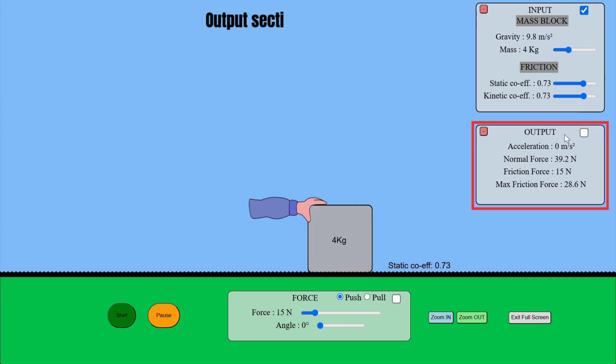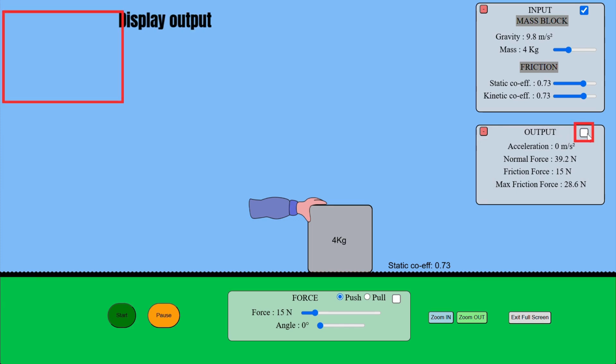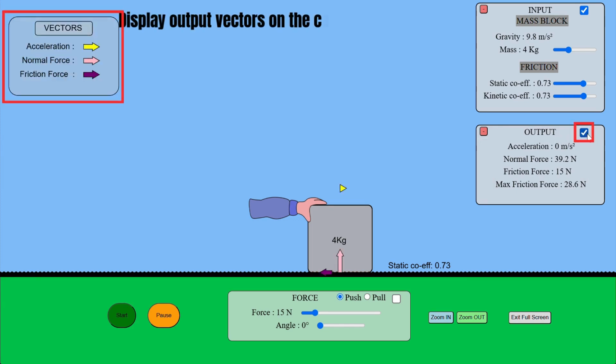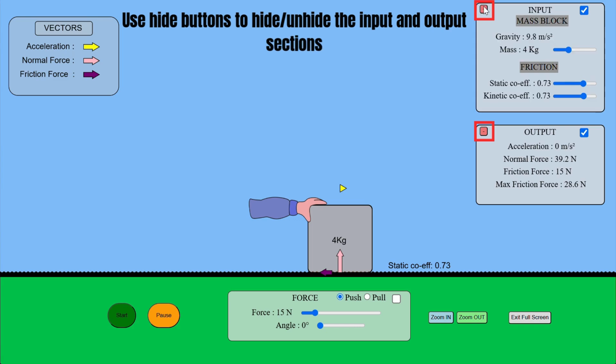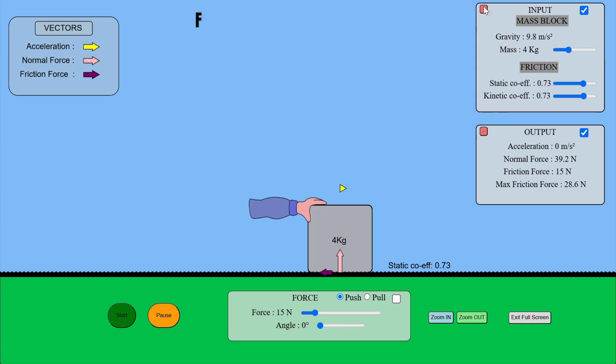This is the output section, where you will get acceleration, normal force, friction force, and the maximum friction force of the mass block. By using this checkbox, you can display all the output vectors on the canvas. With these buttons, you can hide and unhide the input and output sections for better visibility.